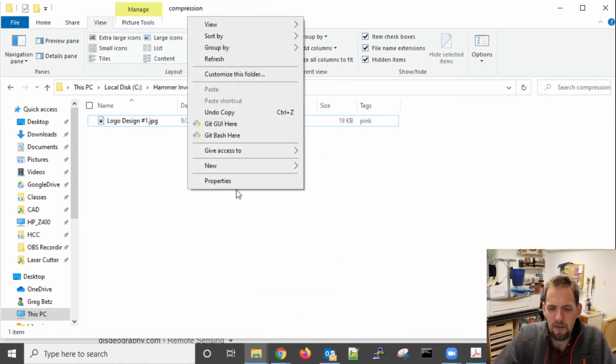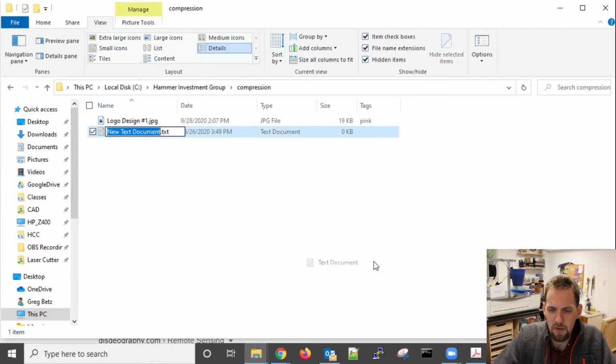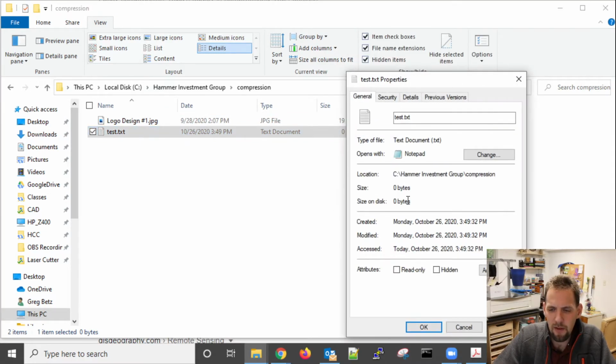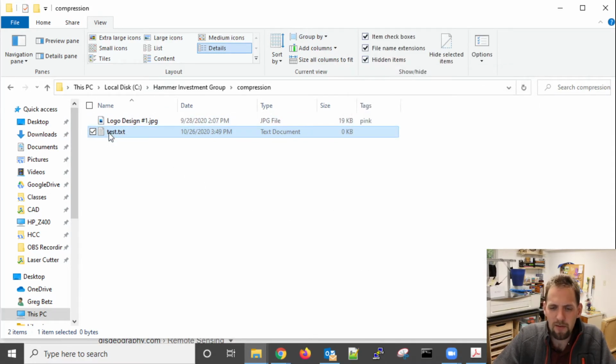Now, just for fun, let's go ahead and make a text document called text. Notice it says 0 kilobytes. Let's look at the properties. We actually have 0 bytes. Let me go ahead and put 1 letter in here.